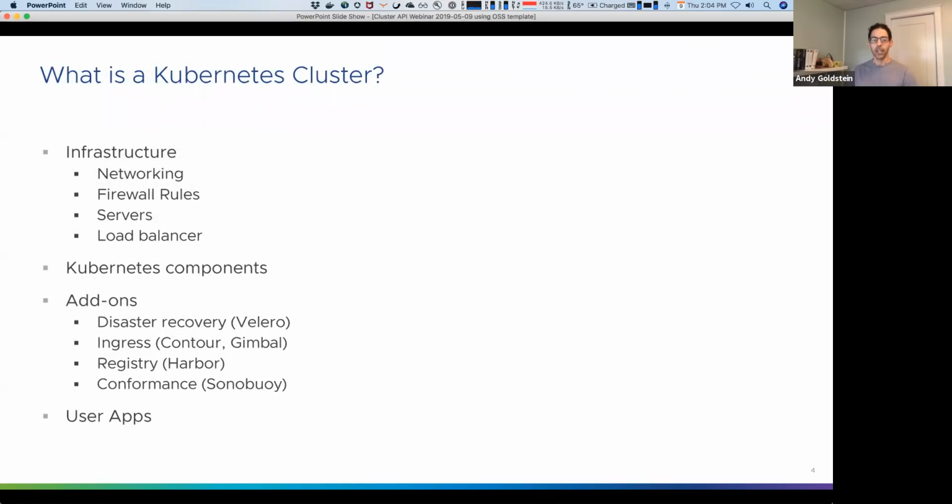Okay, so what is a Kubernetes cluster? It's made up of actually a lot of things. You have to start first with infrastructure. So you need networking, firewall rules. You can't have anything without servers. And usually there'll be a load balancer involved for allowing external users to talk to your API server.